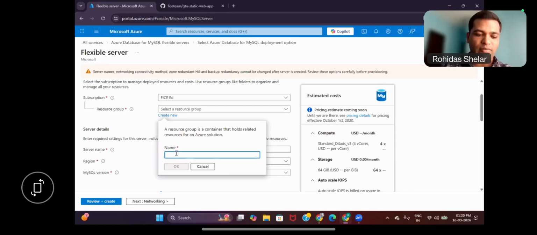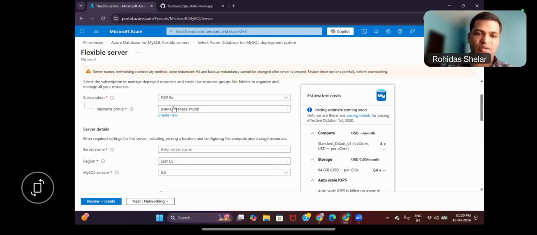So what I can do, I will write down a name like database MySQL. So I have written database MySQL. This is your resource group name. Everyone knows a resource group is nothing but a container for this particular project. This is just a container.